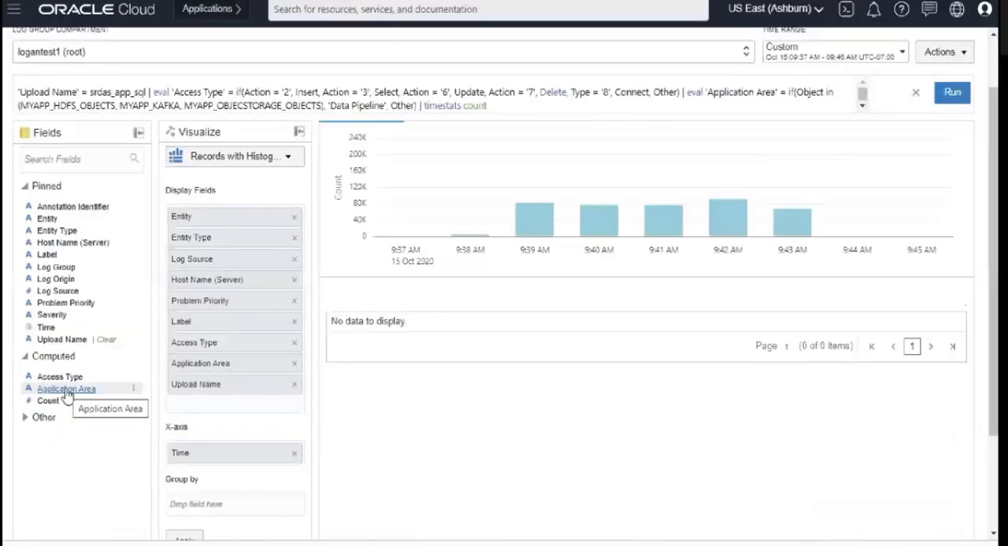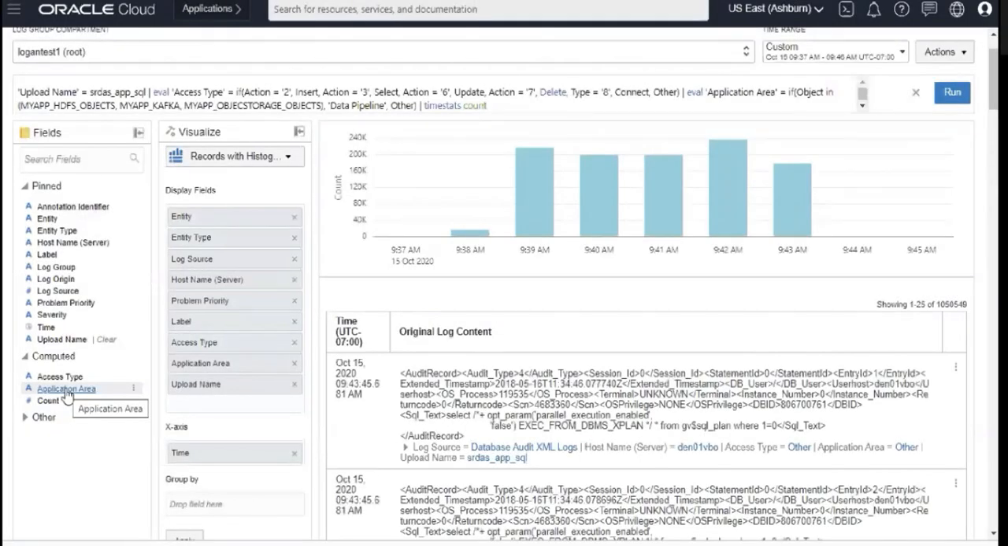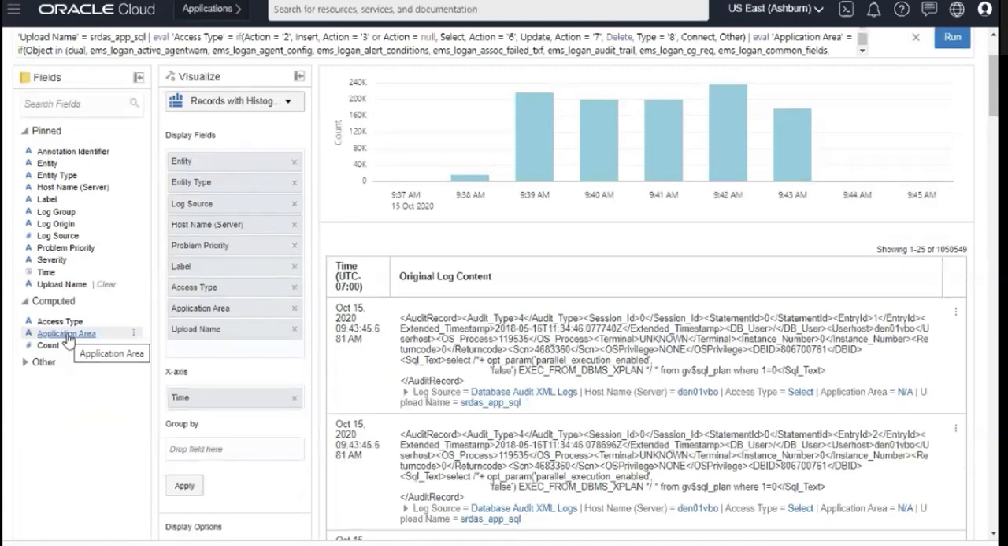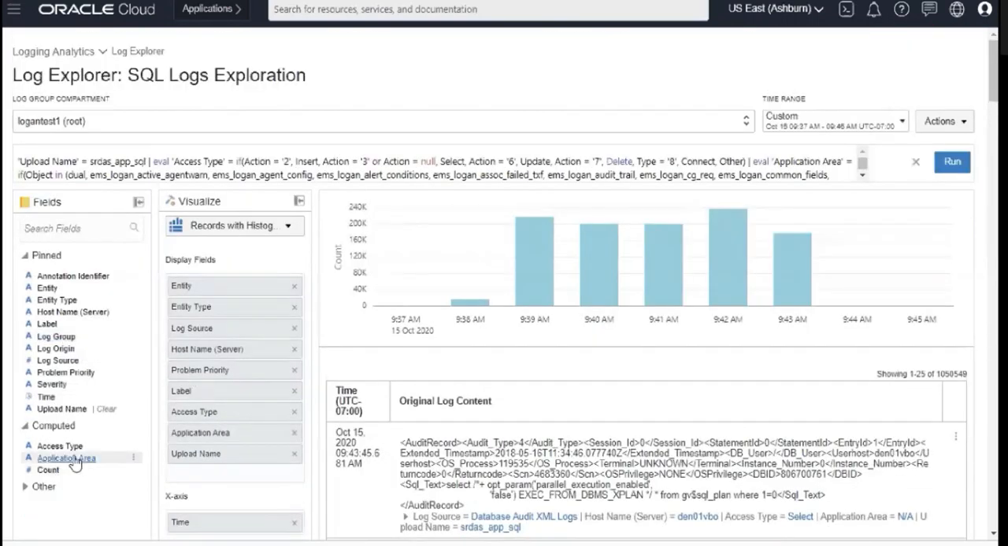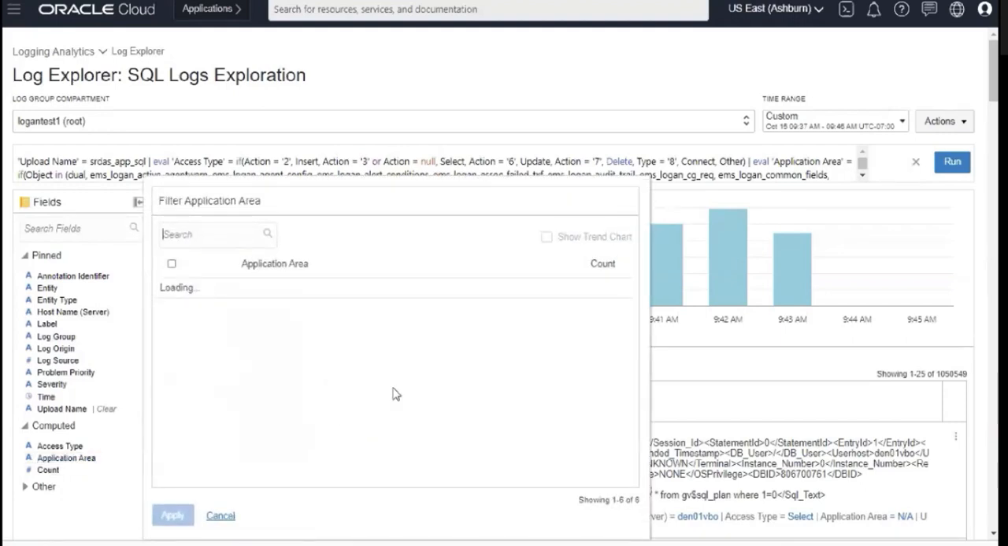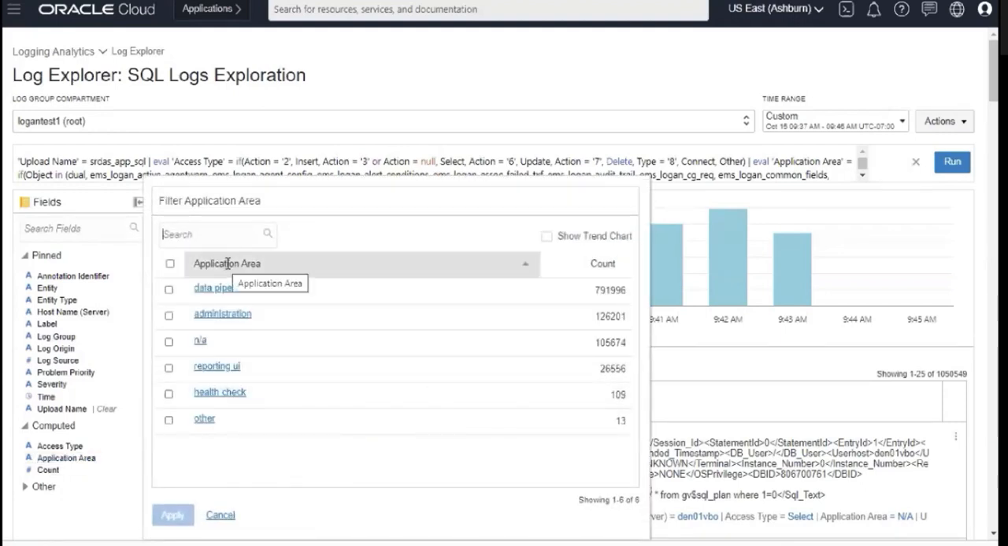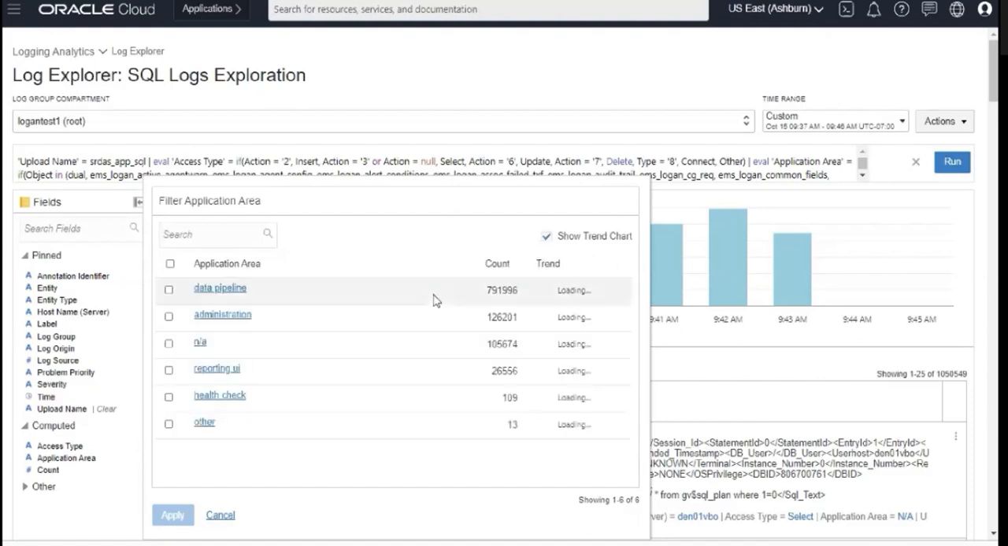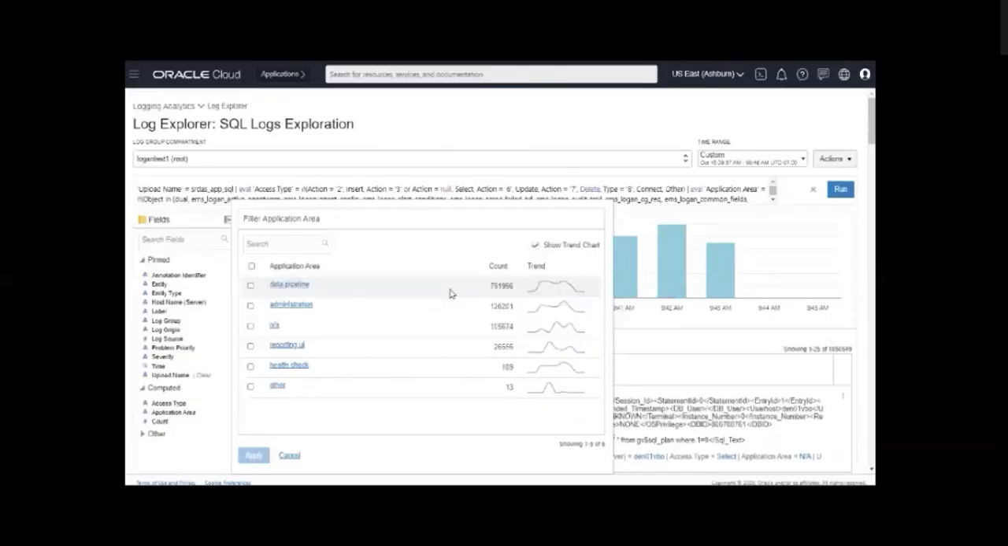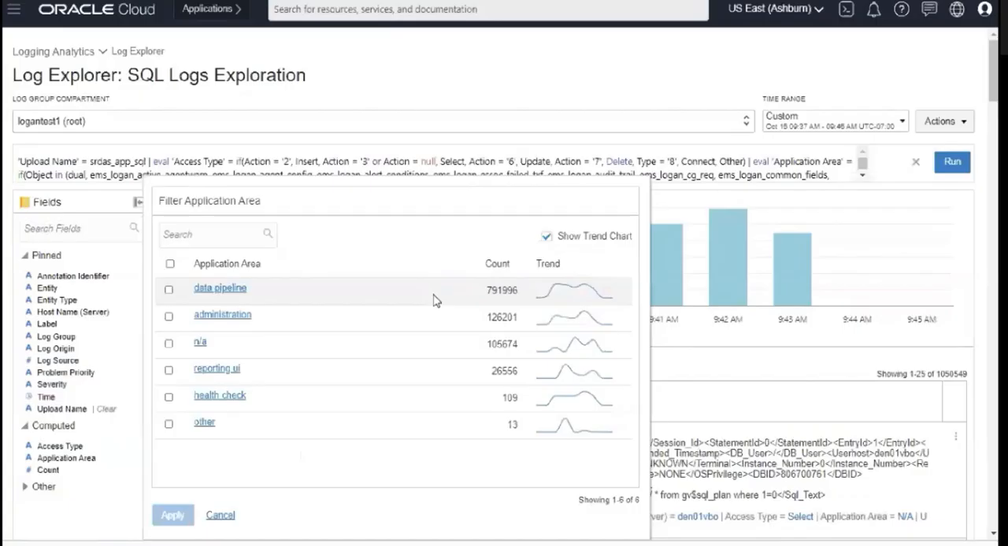We can now see the new field application area. I have added a few more rules to represent one of our big data processing applications. We can click on a field to view the values for that field. Let's check what values we see for the application area. So this is the new field we added, and we can see these are the distinct values we have for our application area. We can click on show trend to also view the trend of each application area, and this indicates what is the database access trend for each area of the application.